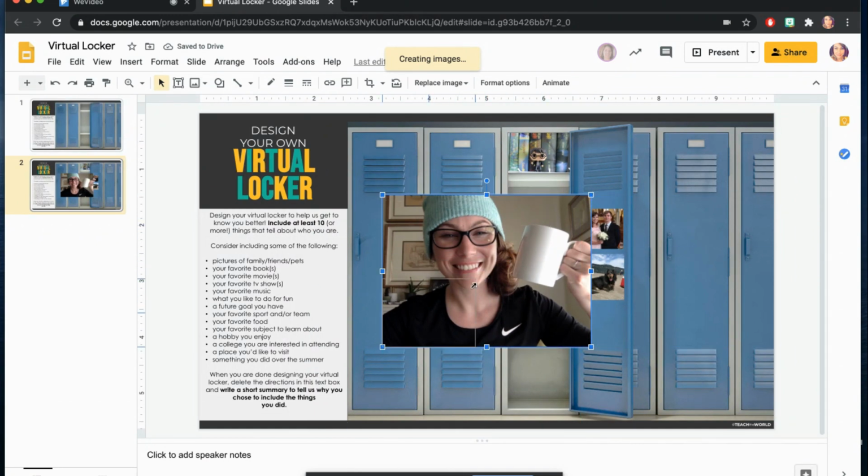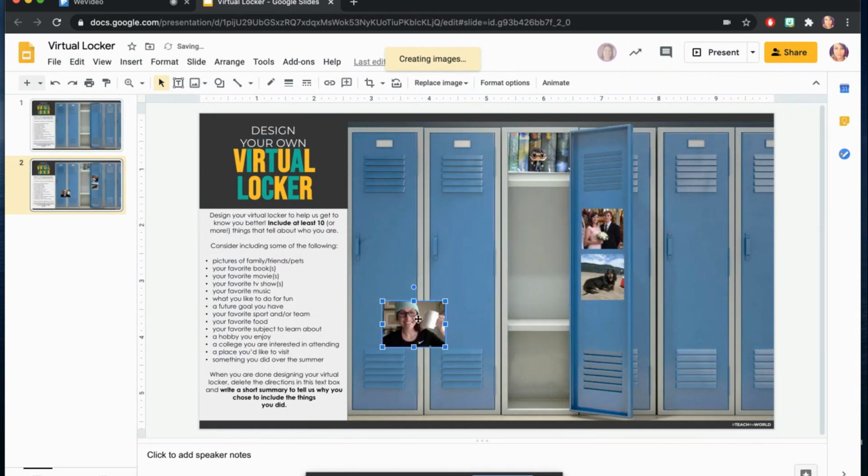I'm going to resize it and put it in my locker. So there's a picture of me and my coffee mug because I love coffee. So those are a few different ways that you can get images and photos into your virtual locker.